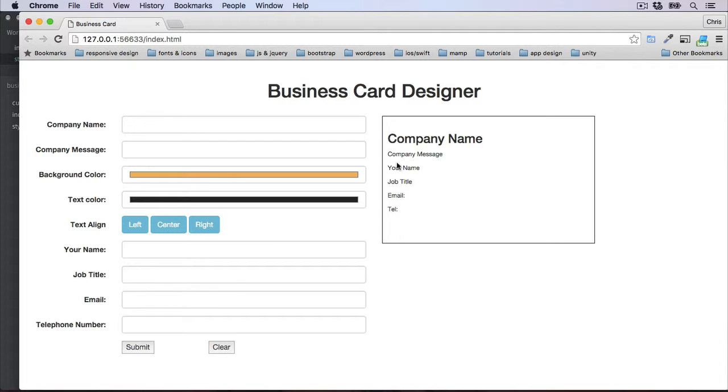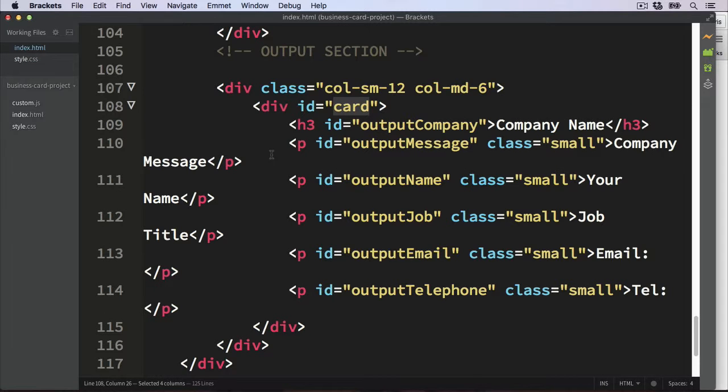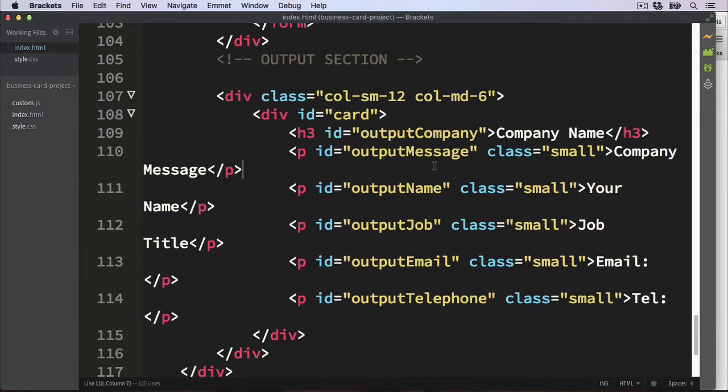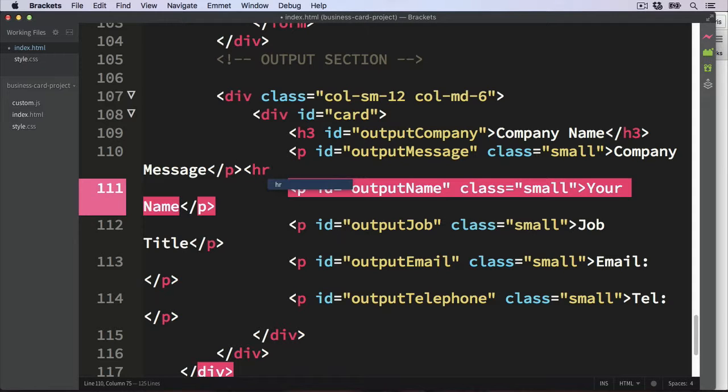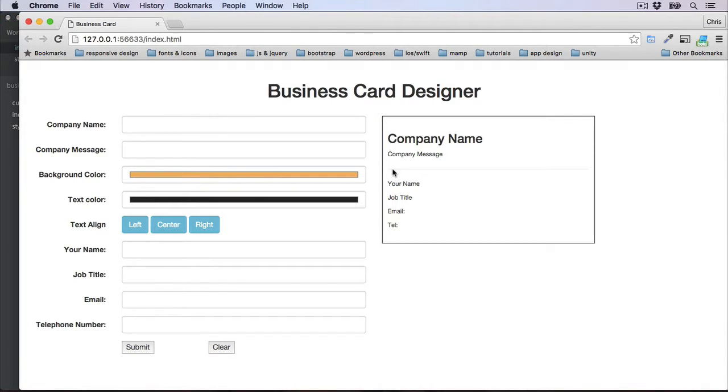So now it just looks a little bit more like a business card, and in fact we'll just put a horizontal rule just above your name. So back into the index page, let's just put an HR after the company message. So there's just a faint horizontal rule just to separate the company name from the person's information.